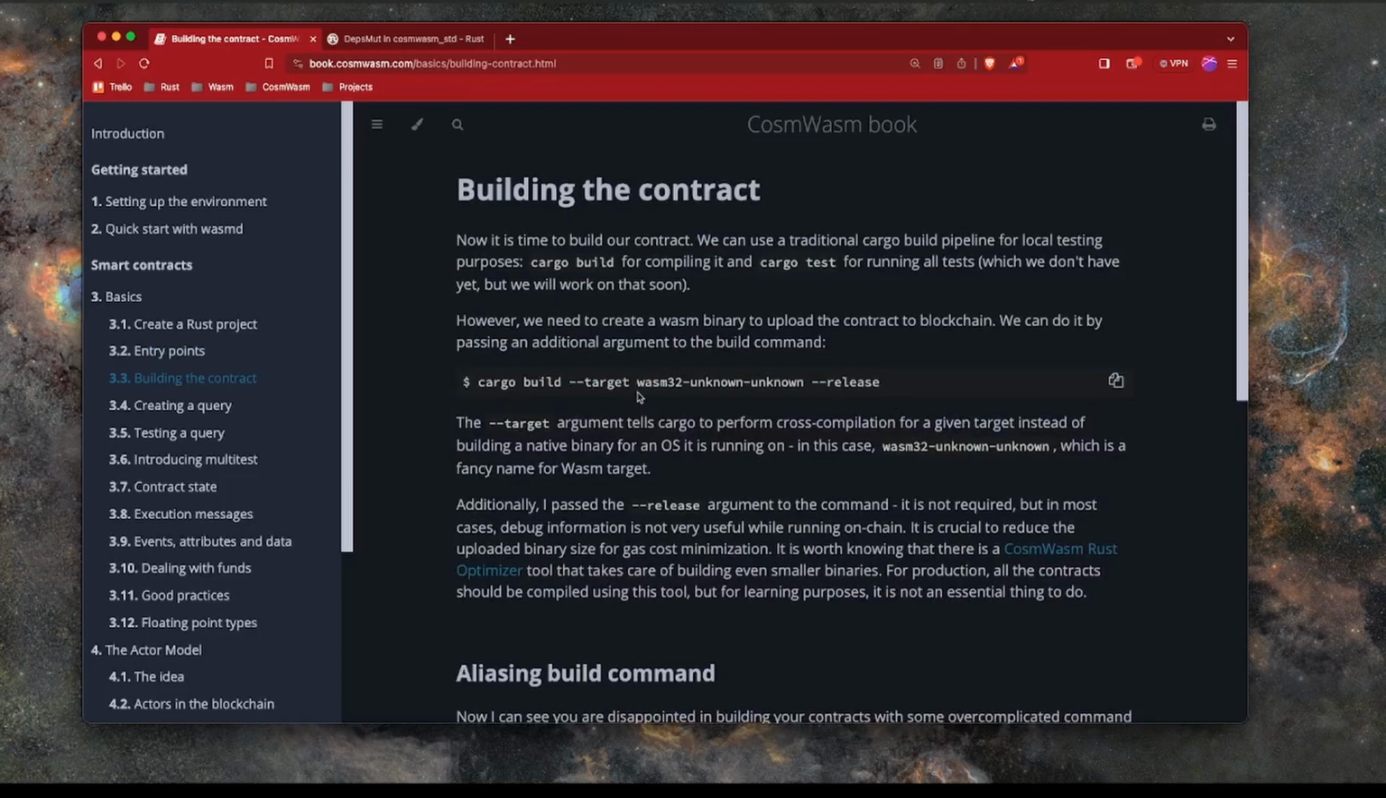Okay, let's build the contract. We can build it using cargo build and specify a target, which will be wasm32-unknown-unknown, which basically builds the WASM runtime for CosmWasm. And then the release flag makes it such that it's prepared for a release, that it doesn't include debug parameters and debugging code that's unnecessary and bloats the runtime.